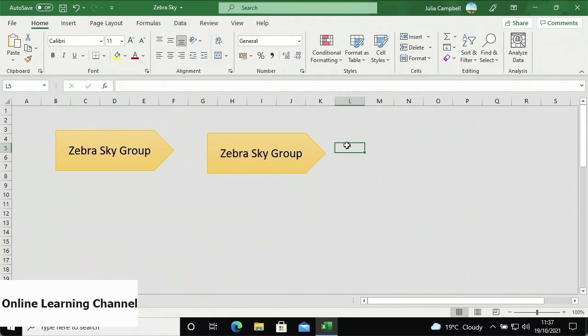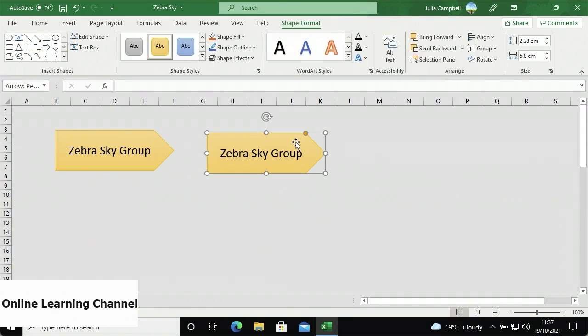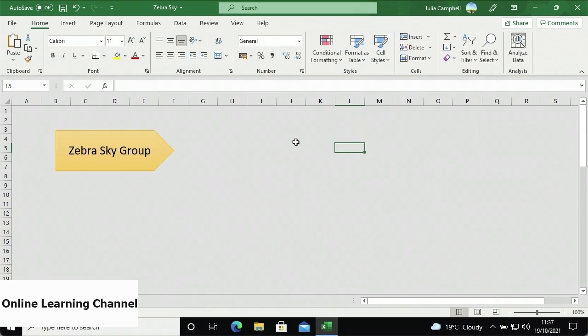And if you'd like to remove a shape, you can select it, then press the Delete key on your keyboard, and that shape has been removed. This has been an overview on inserting shapes in Excel.